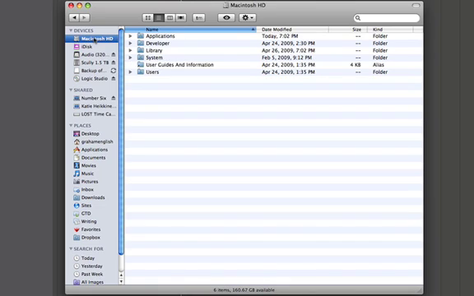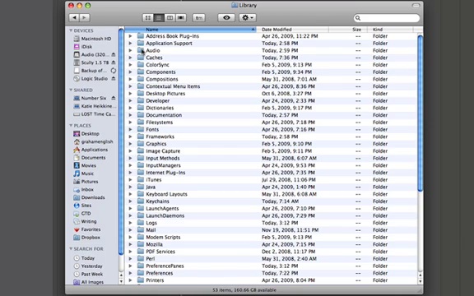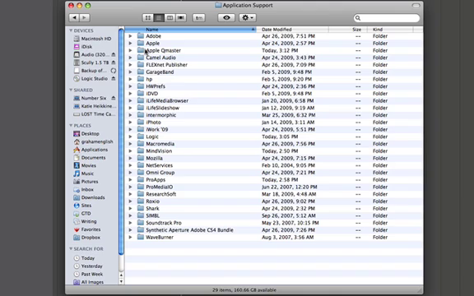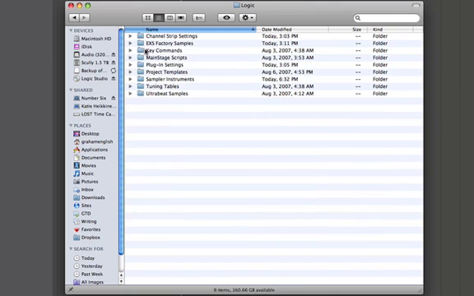Now, the second folder, or the third, however way you want to look at it, I tend to think of those two folders as the same content or the same structure, but one's in your user, one's in the Macintosh hard drive. So let's go back to your Macintosh hard drive Library, and instead of Audio, let's go to Application Support, and then all the way down to Logic.